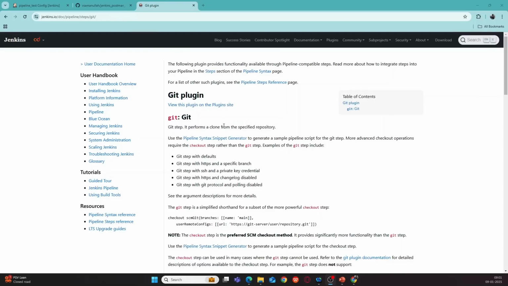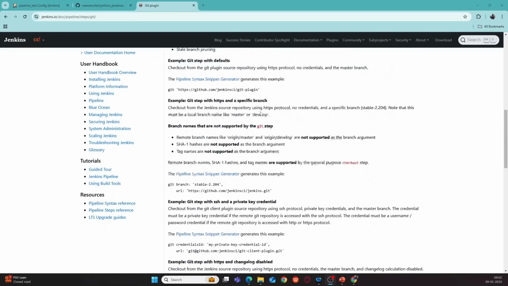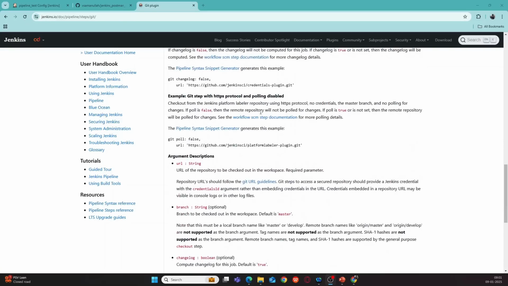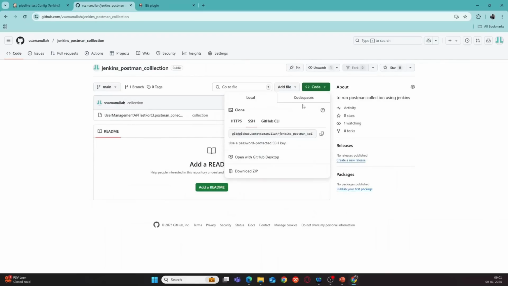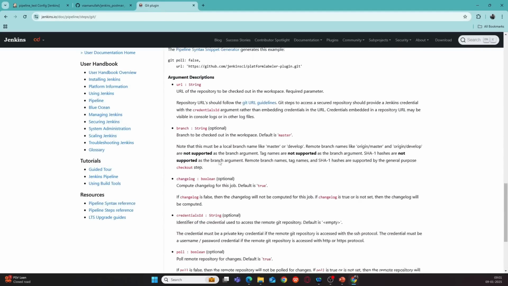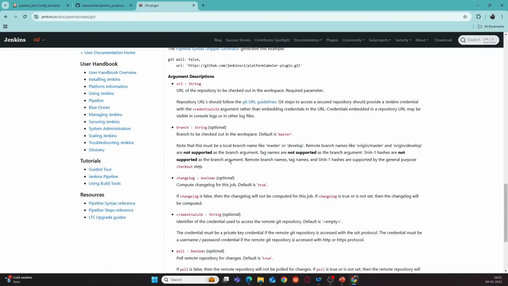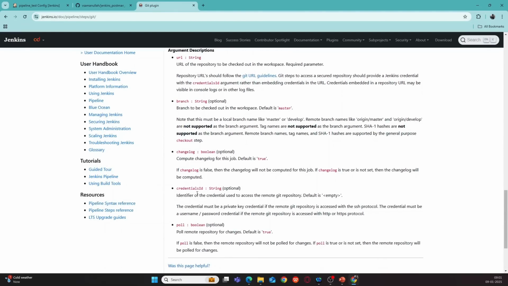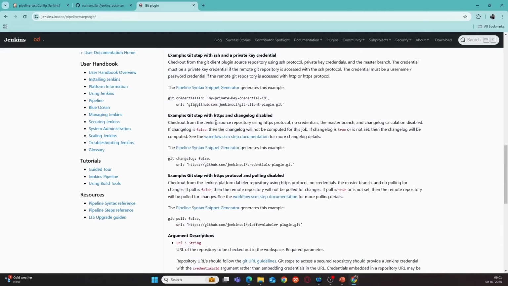There is documentation that says how to use the Git plugin, and it says that it performs the clone from a specified repository, and it says what parameters it takes. If you scroll down here, it says it needs a URL, which is the URL of the Git repository. In our case, this is the URL. Then it takes a branch. The branch is main for us, and we are also using the credential ID, which is also a string. So we will be using all these things comma separated.